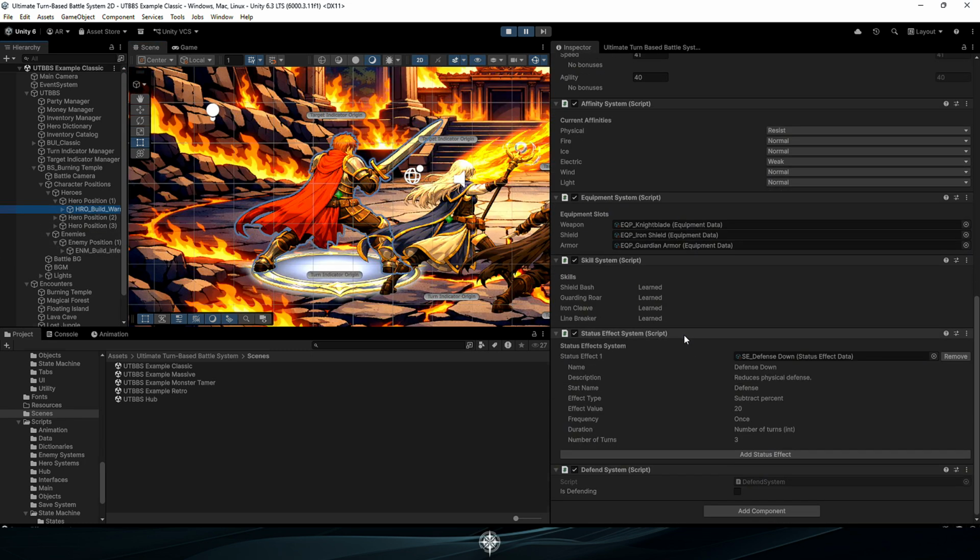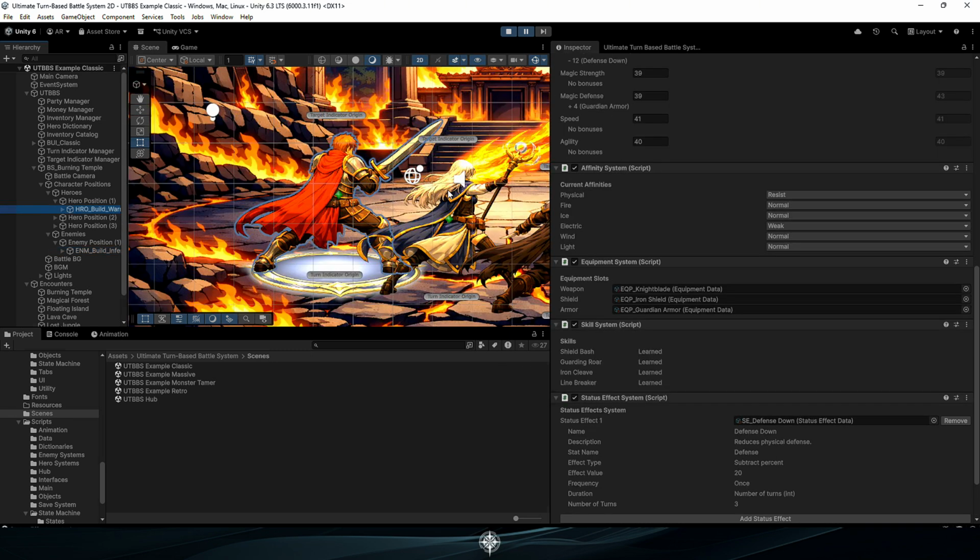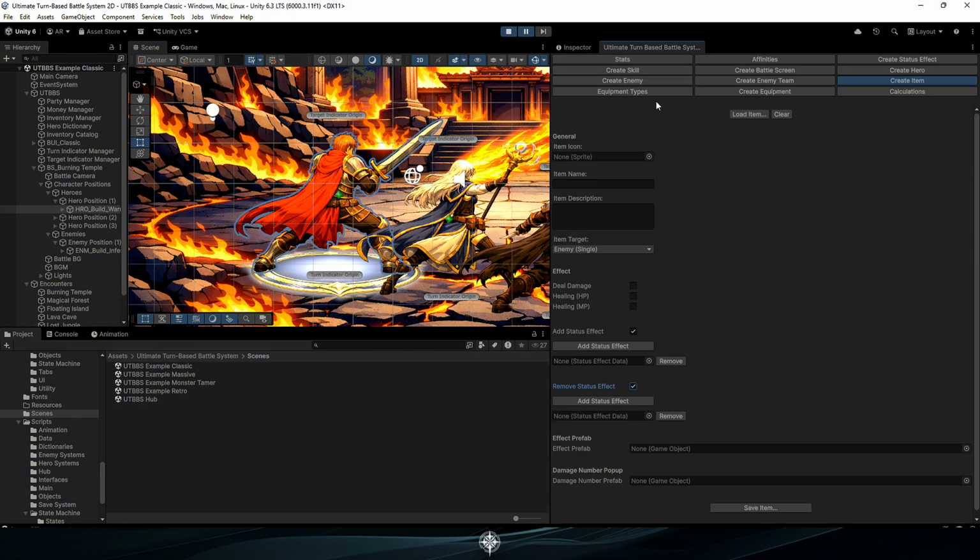During battle, the status effect system on heroes and enemies manages active status effects. It stores which effects are currently active on the character and applies their logic based on frequency and duration. For heroes, this is handled by the status effect system component. For enemies, this is handled by the status effect system AI component. These systems allow status effects to interact with HP, MP, and stats during battle. This is where status effects become very powerful for game design. They allow you to create interesting trade-offs, enemy mechanics, boss phases, support skills, tactical buffs, and long-term battle pressure.